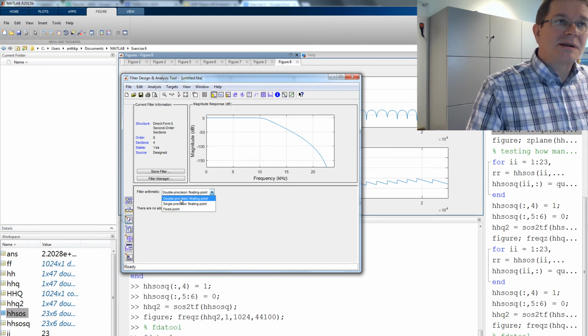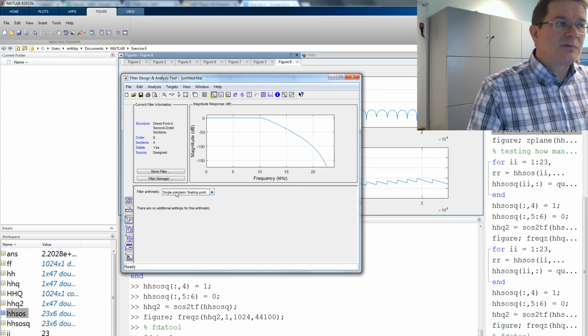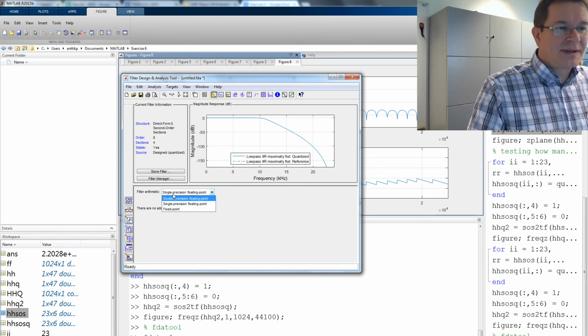Okay, double precision is what we are doing. It's 40 bits, and single precision would be, it's still fairly accurate. But then you can also do the fixed point width.